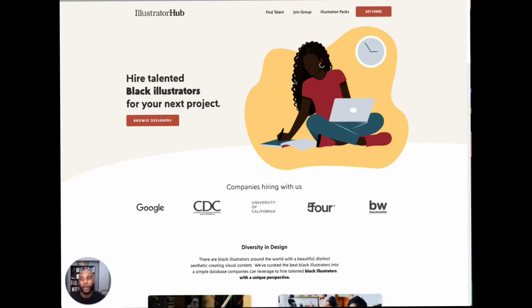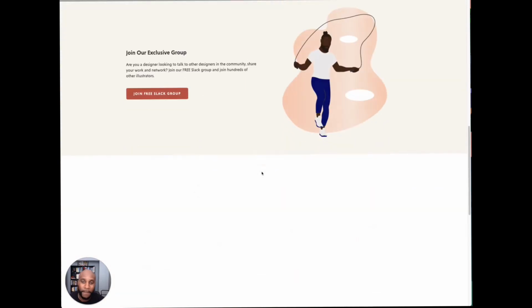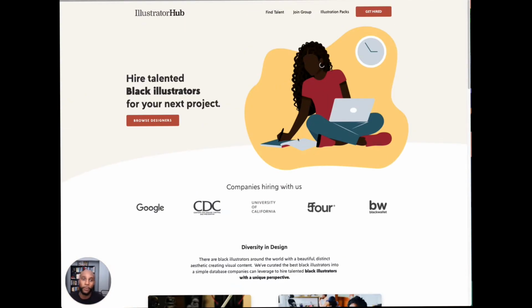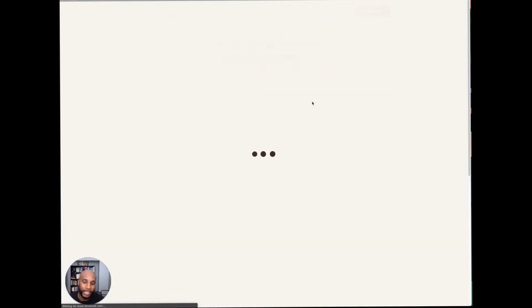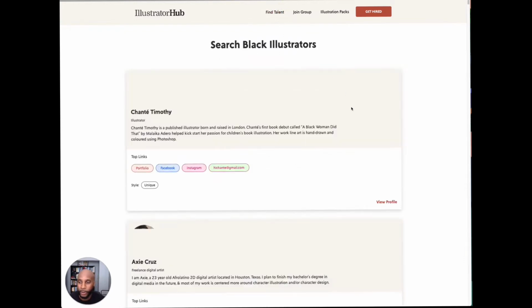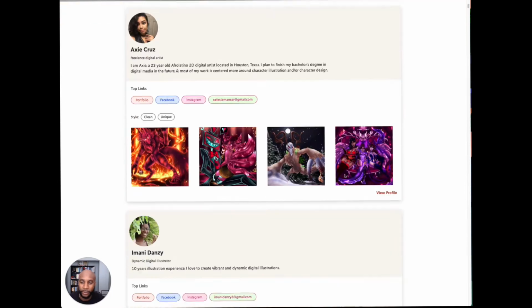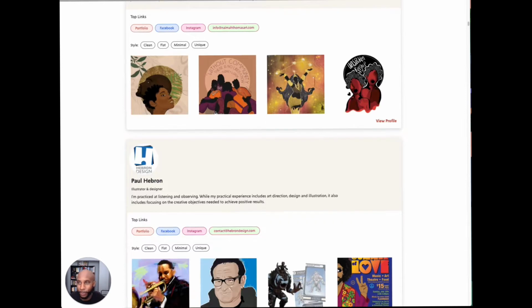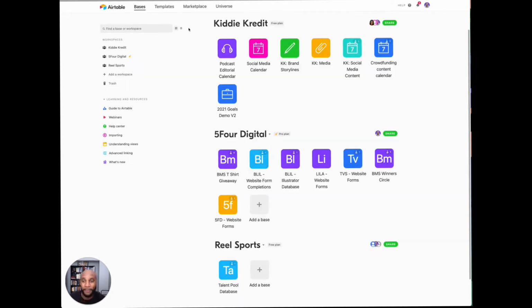We actually have a website called illustratorhub.com, and this website uses Airtable to the T. We actually collect form inquiries through the Get Hired link. Once they fill out this link, it automatically pushes to Airtable, and we set up an automation via Zapier so that that pushes to this database here where you're able to browse all the newest illustrators after our quick and easy vetting process. So Airtable is definitely one of my favorite tools.